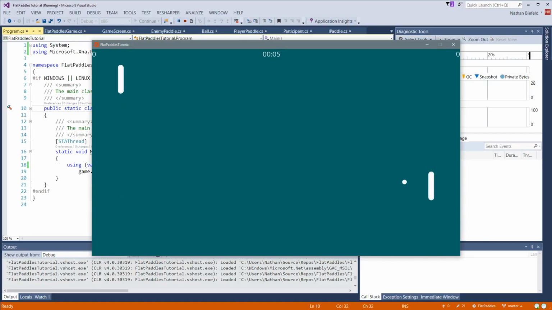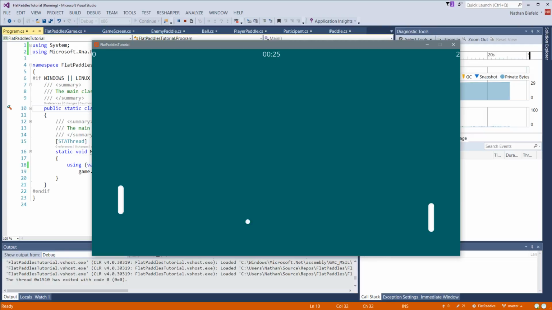So we cannot move past the top and bottom of the screen. Our timer is being updated. Vector reflection is working. The computer scored. The ball is reversed. And the computer scored again. And let me make sure vector reflection is working here. It is. Okay.